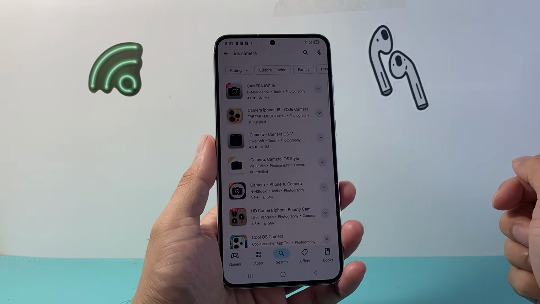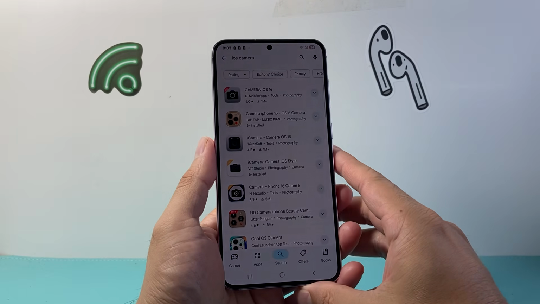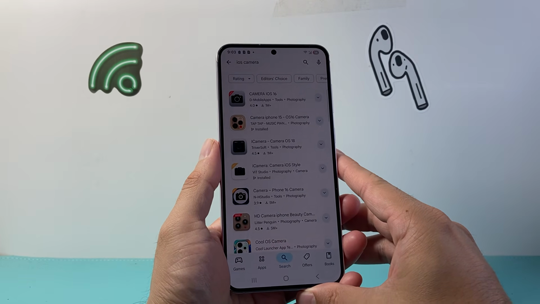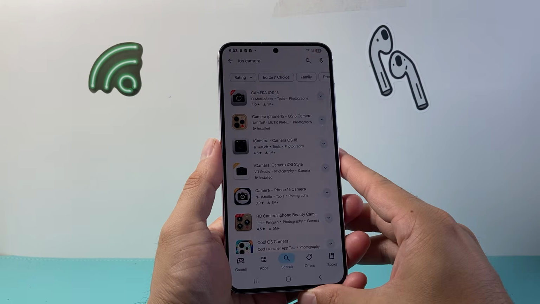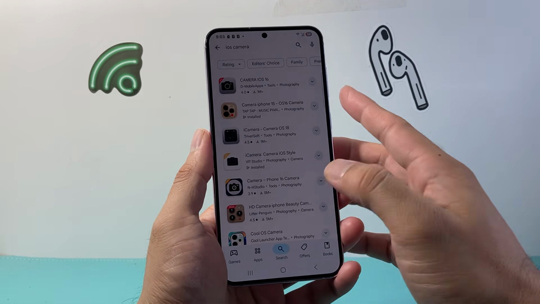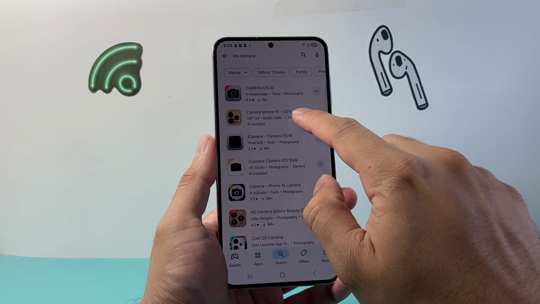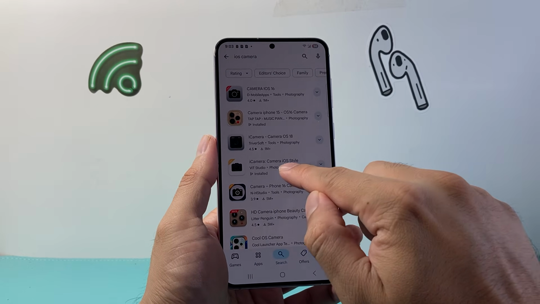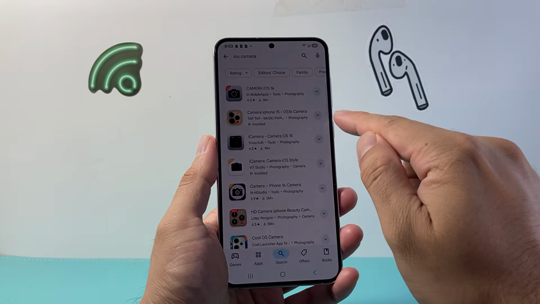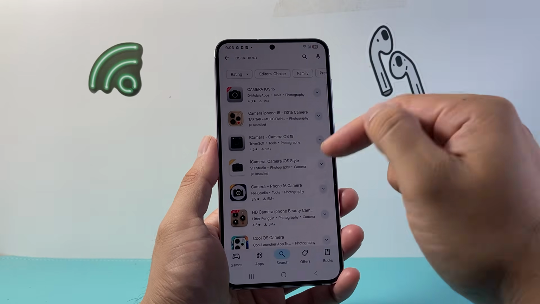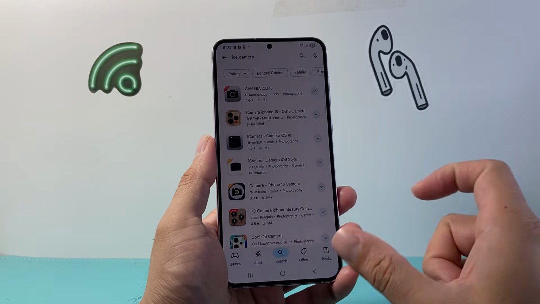Now once you search up iOS camera, there are quite a few camera apps that will basically work like the iPhone camera app on an Android phone. Here, as you can see here, there's a couple of them. You could download any of them. I installed this one, for example, and this one, iCamera, these two. But you can use any of these that you like. Each one has a different feature and slightly different UI.